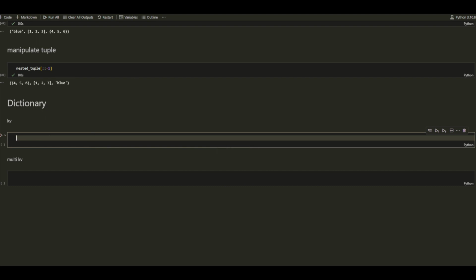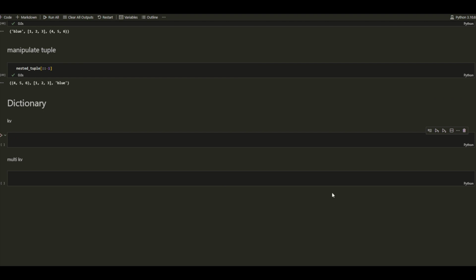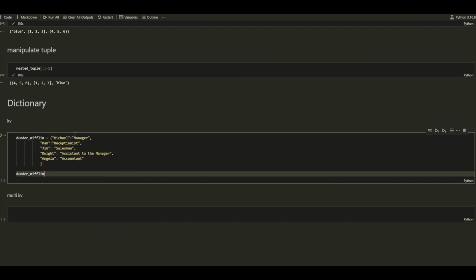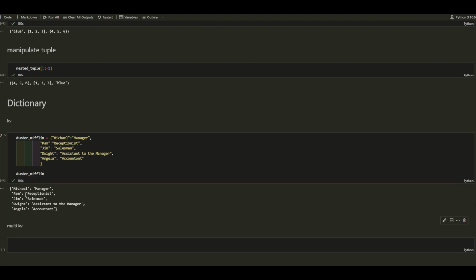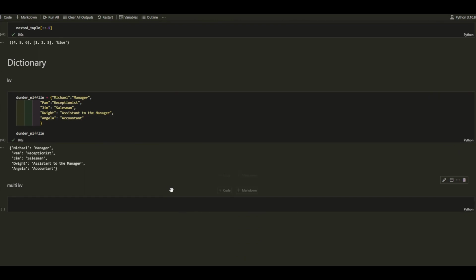I actually have this on my notepad over on the other screen, so I'm just going to paste it here. So let's say we want Dunder Mifflin and we want the name and the role. So you can print it out. Michael's a manager, Pam's a receptionist, Jim is a salesman. This is based on like season 1.